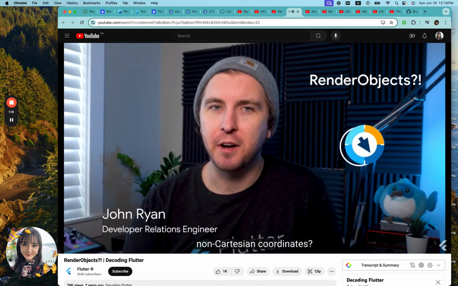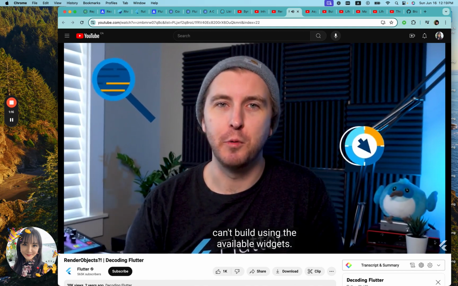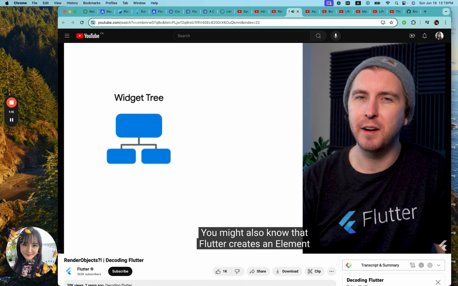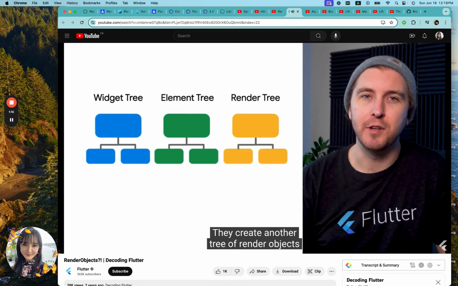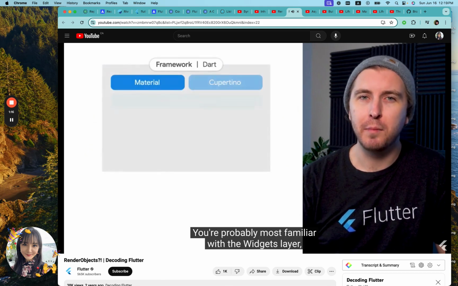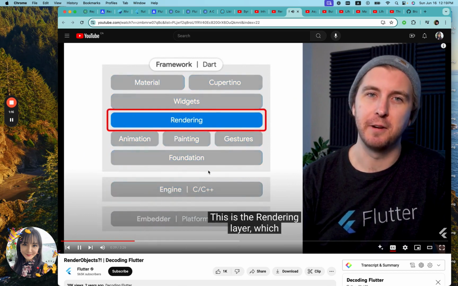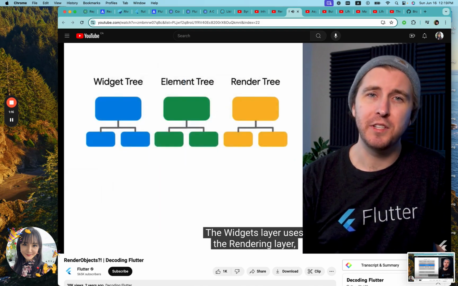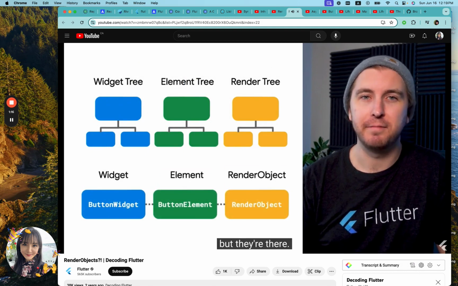Have you ever wanted to use non-Cartesian coordinates? Or maybe you're looking to build a widget that you just can't build using the available widgets. If you've used Flutter, you've probably built a widget tree before. You might also know that Flutter creates an element tree alongside it. But what do these elements do? They create another tree of render objects called the render tree. You're probably most familiar with the widgets layer, but what about the layer below? This is the rendering layer, which deals with render objects and their related classes. The widgets layer uses the rendering layer, so you don't typically see render objects in your code, but they're there.